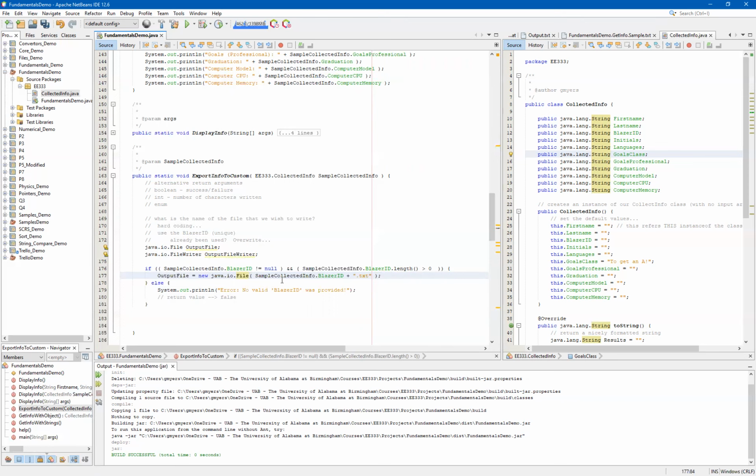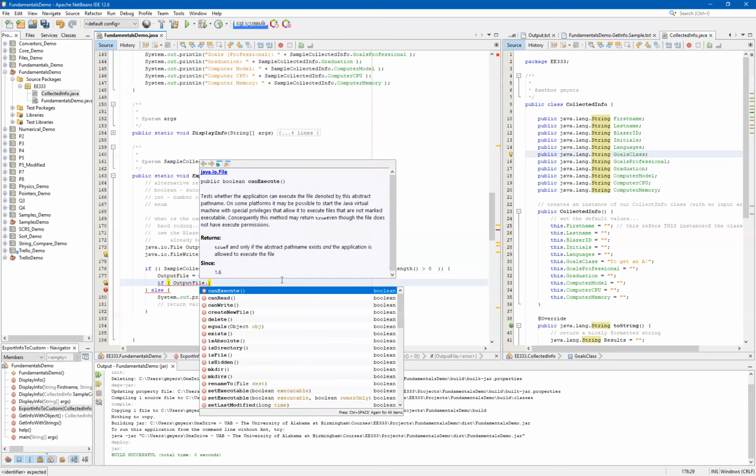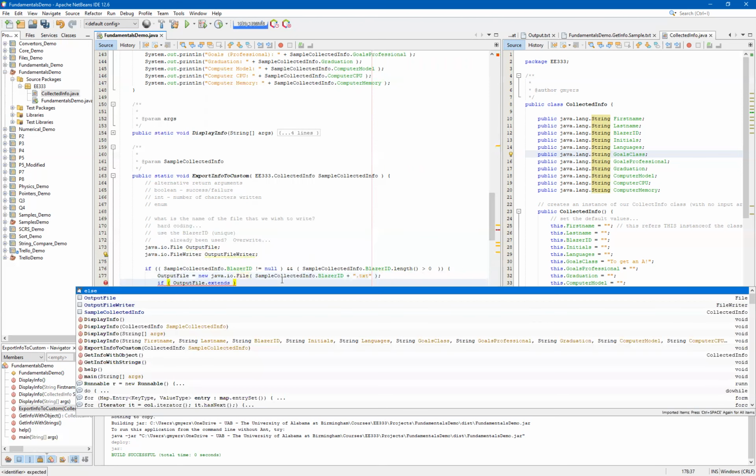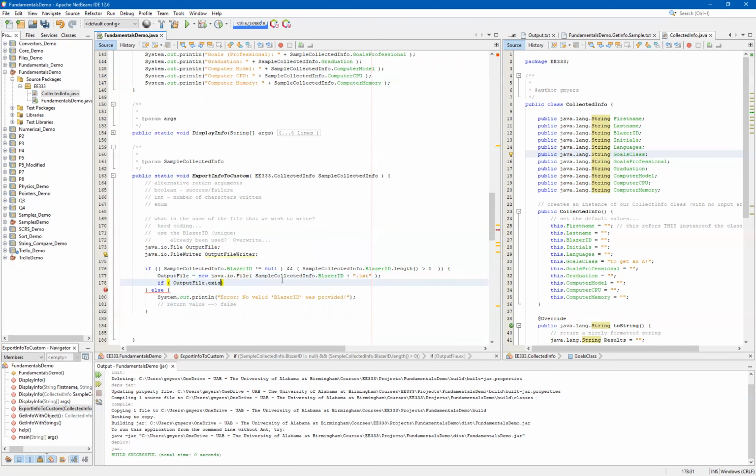All this does is create an object that represents a file on the file system. Now, what does that get us? Well, it gets us the ability to do things like this, to check to see whether or not the file already exists. And so what we'll do is check to see if output.file exists equal to true.